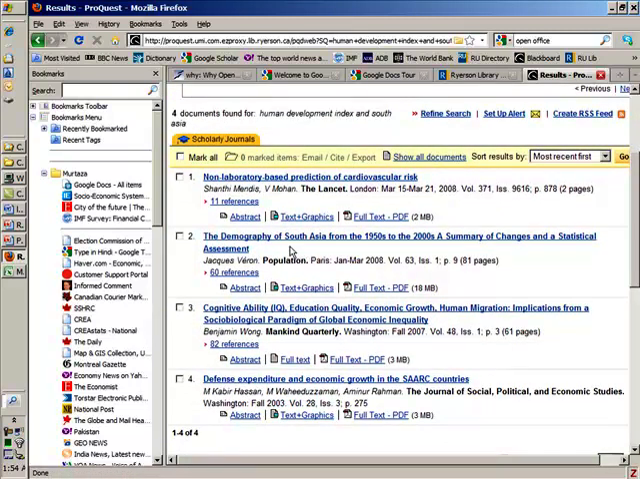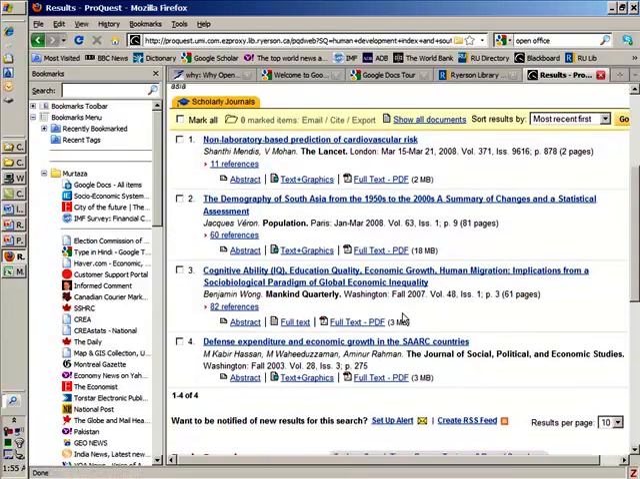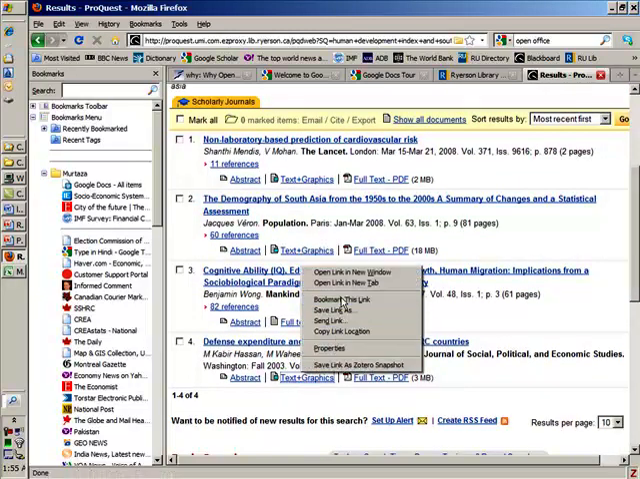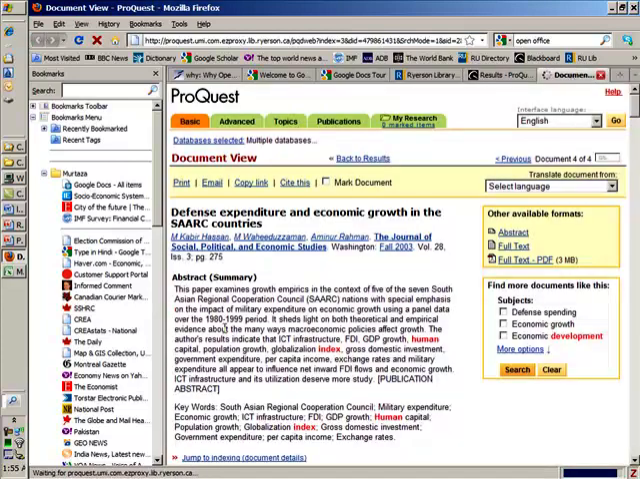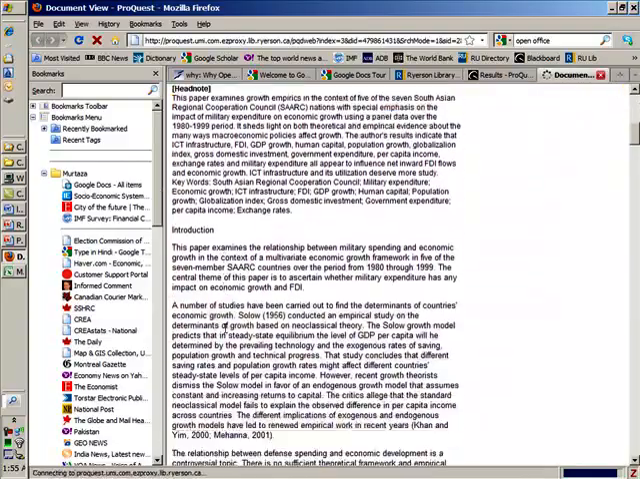The second one that I'm seeing here is the demography of South Asia from 1950s to 2000, a summary of changes and a statistical assessment. And I can actually read this paper. This is a little larger in size, 18 megs, and I would rather not try to download this. But I can also look at defense expenditure and economic growth in SAARC countries. A text plus graphics option is available here, which will show me not the PDF document, though I can also download it as a PDF. But this text plus graphics would do. And here's the entire text of the paper.